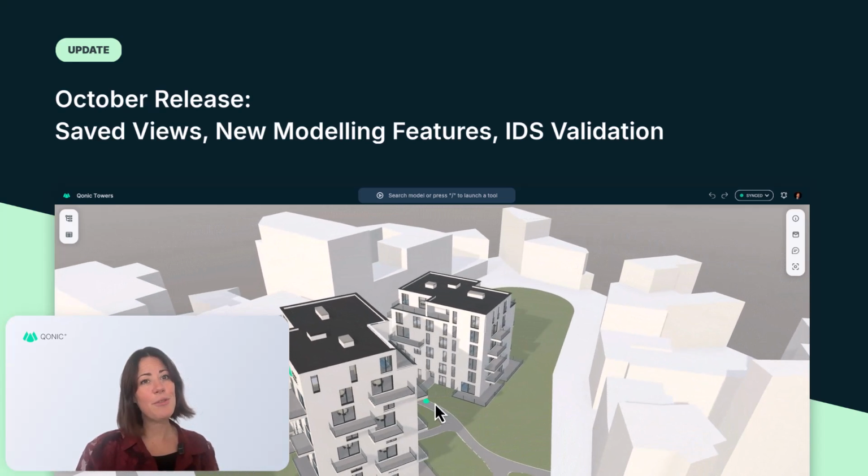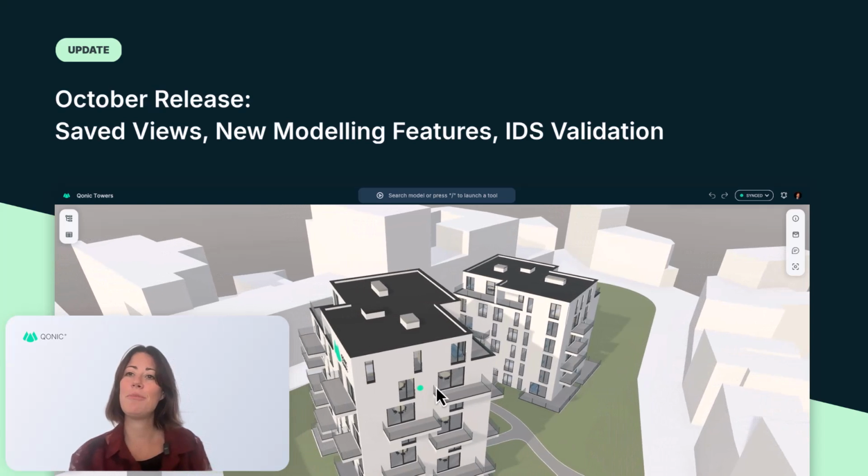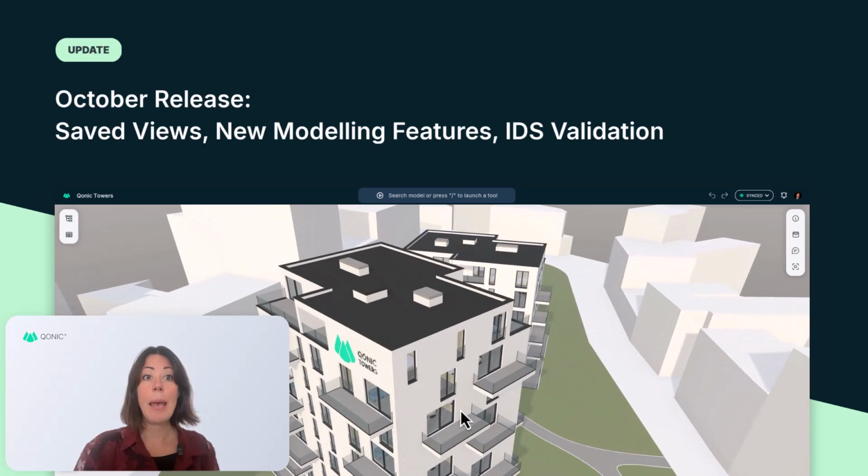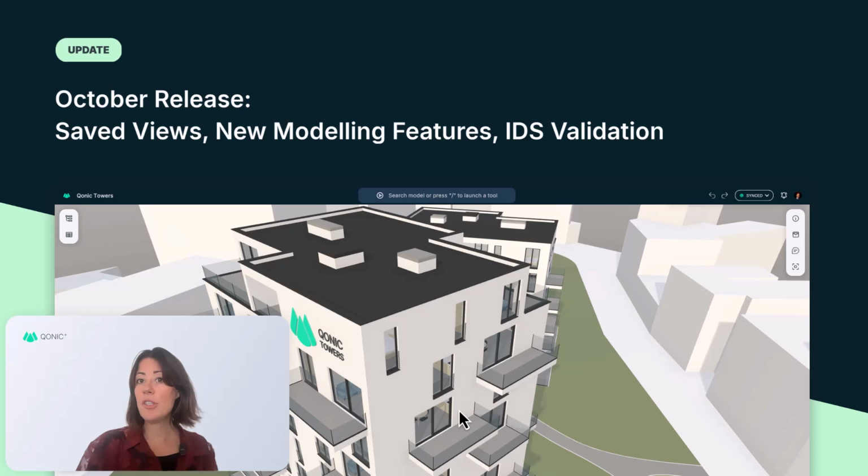If you're joining us for the first time, Qonic is the next generation of BIM. We are completely browser-based, built on open data and designed so you can model, coordinate and quantify in one seamless environment. So no heavy installations or file size problems. Every month we deliver updates based on your feedback and this month the focus is on two crucial things. Maximum creative freedom and trust in your data.